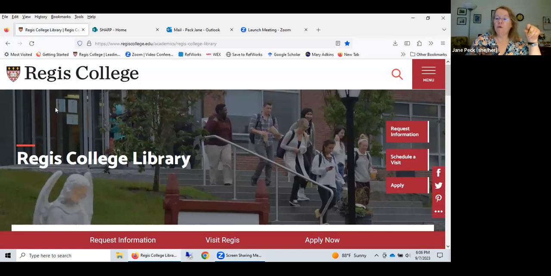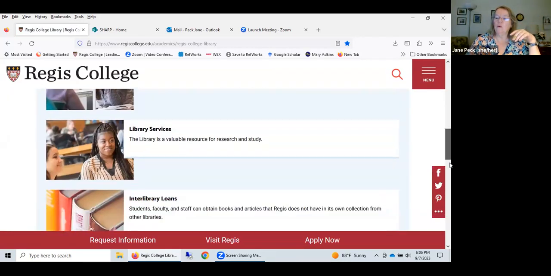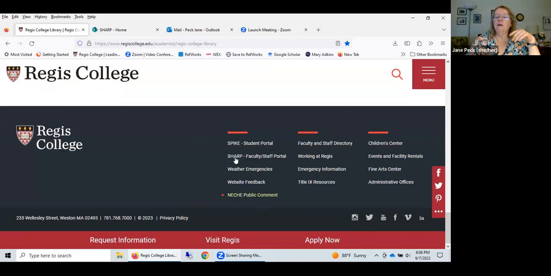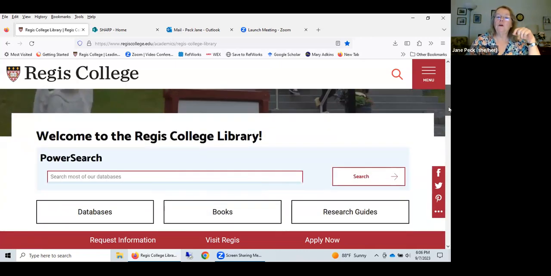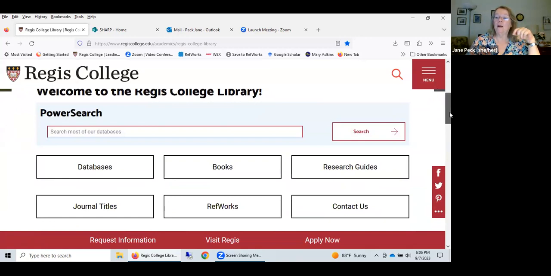In the header of your Moodle classroom, if you click up on Regis College, the drop-down menu will show you the library. You can further get to it through Spike, and that's the student page at the bottom. If you scroll all the way down to all of the Regis website pages, you can find the student portal and jump into the library from there. Okay.